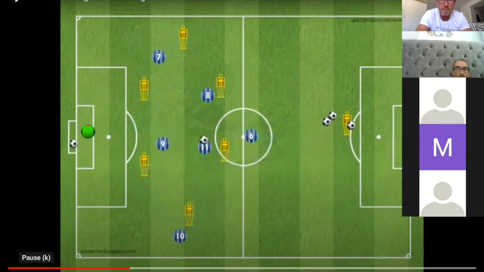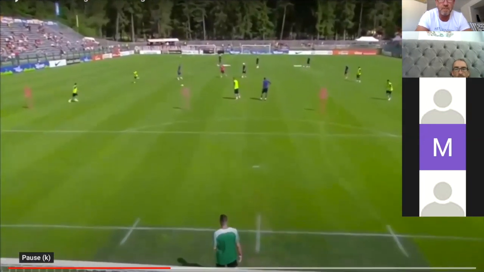Same as the other side. 11 comes in. He's the trigger. Bounce. Ball goes across. And we go. So watch in action.